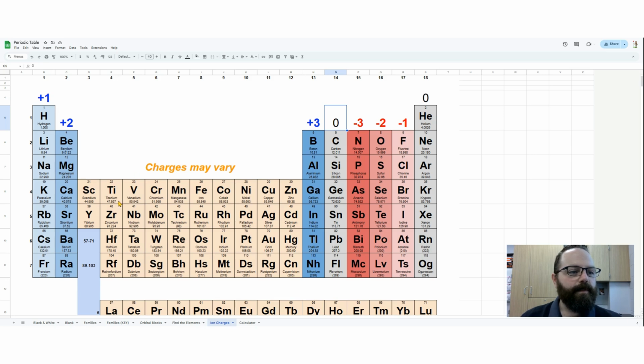And then I've also got, for the transition metals, I don't have them specified, but I just say charges may vary, and we talk about those on a specific basis when we use them. So again, this is part of the reason why I made this periodic table, because I know sometimes charges can be made here, charges change here.